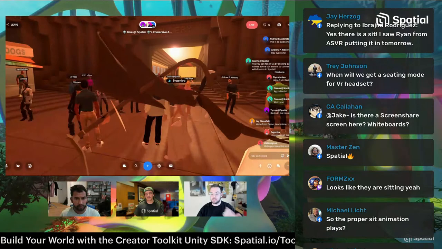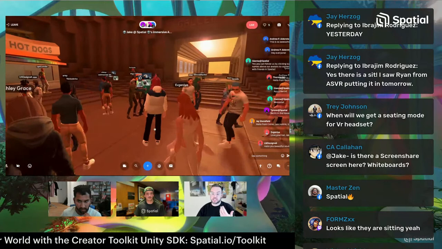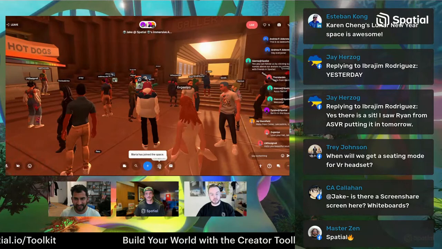I do see some questions in here. I'm going to try and answer these really quickly as they're flying by. Is there a screen share function? Actually, yeah, great question. So there is a screen share function. At the bottom here, we have add content. Next to that is, actually, I'll show you, this is add portal.